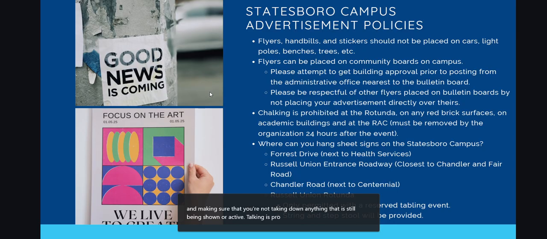Chalking is prohibited at the rotunda and on any brick surfaces on the academic building and at the rotunda. Just making sure that if you are chalking, then within 24 hours of your event, you are going to remove that chalking.